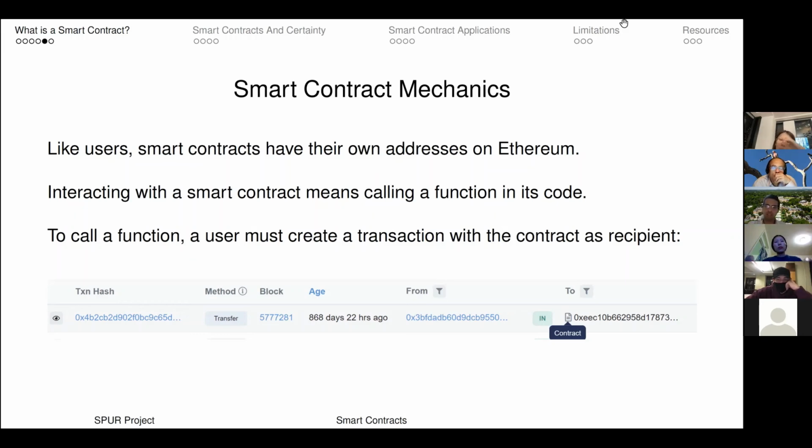But when I was referring to the idea that, let's say, Professor John would trigger a function, how is that going to work? Well, this contract has an address and Professor John has an address. So what Professor John is going to do is construct a transaction where he is the sender and the contract is the recipient. Because remember, it has an address, so he can do that.